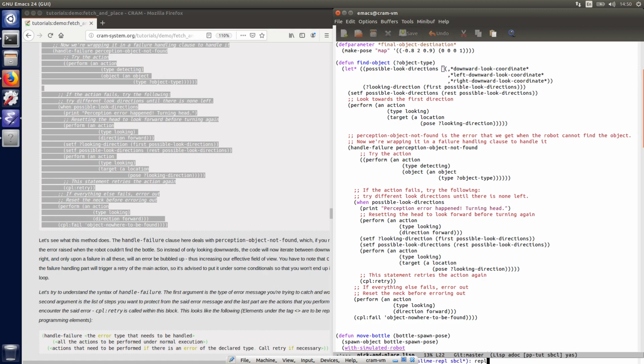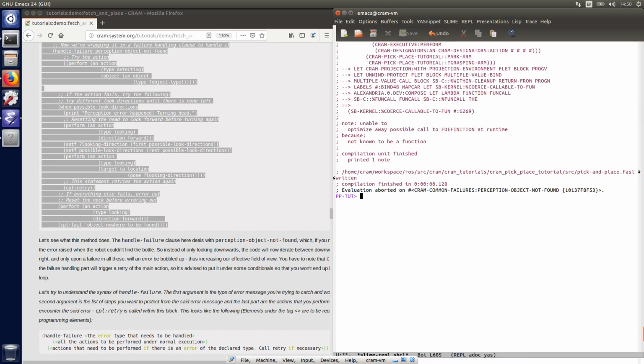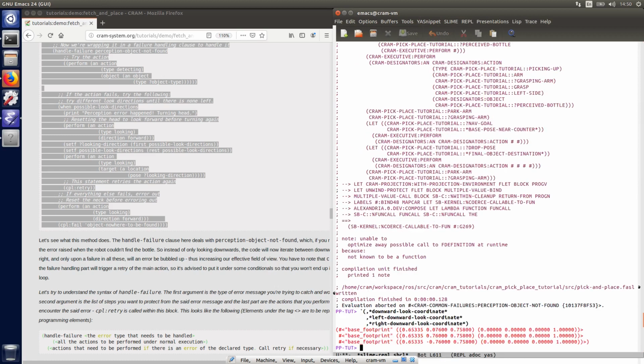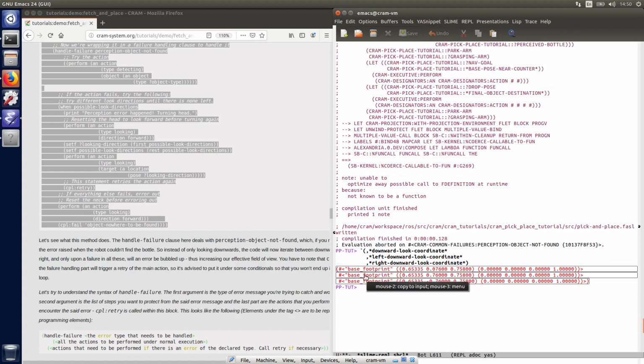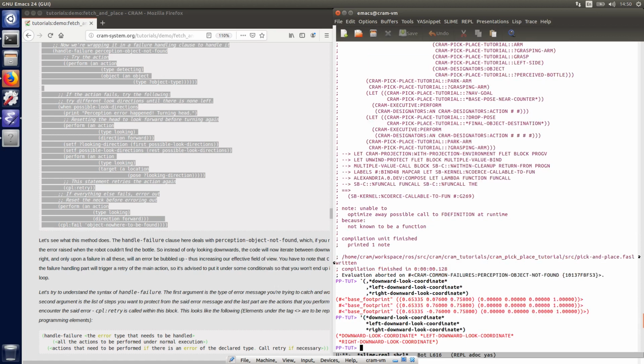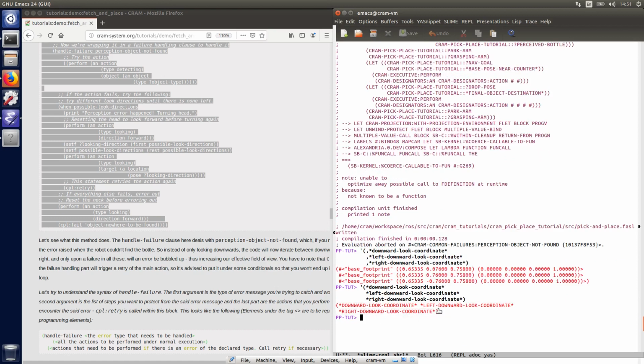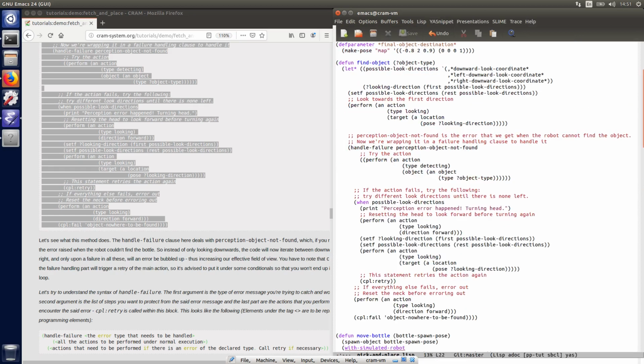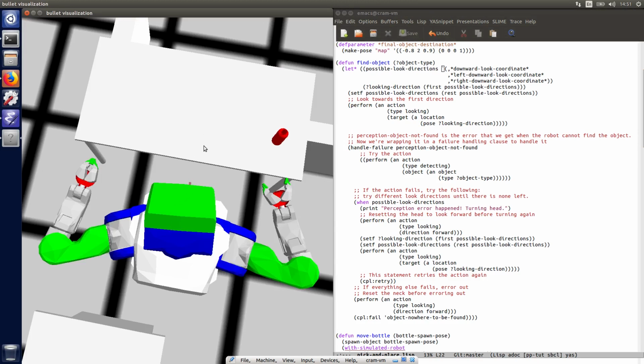So let's go back to the REPL tab, and if I press enter, I just see a list of these 3 coordinates that we just defined. And if I had a simple quote instead of back quote, I cannot use commas here. So it would look like this, and then it would just be the names of these variables in the list. And I don't want to have names, I want to have the values instead. So that's why we're using the back quote here. Okay, and the looking direction variable is going to be the first from this list. So he's going to try to look in front of him first.